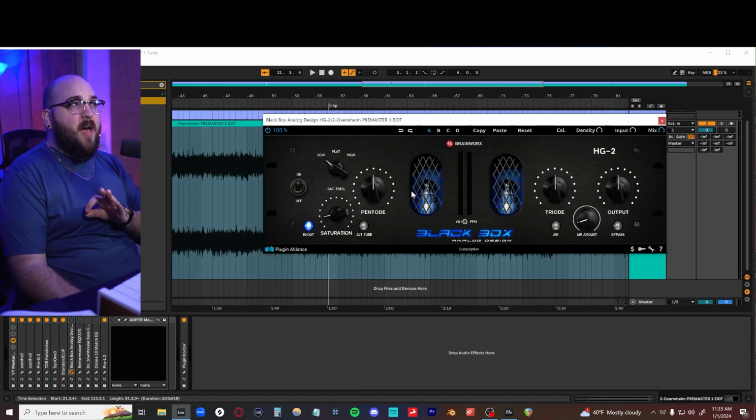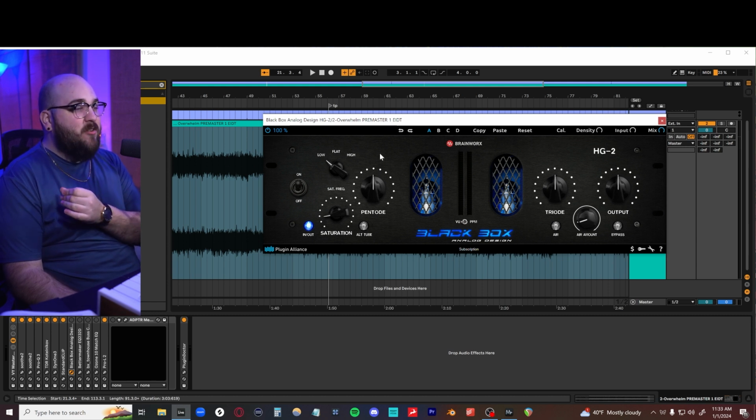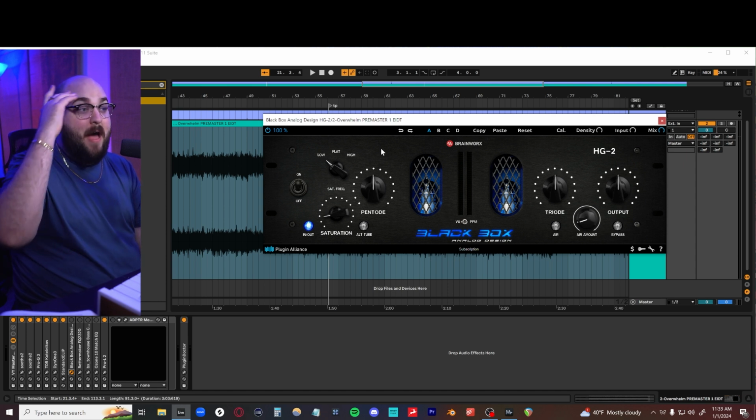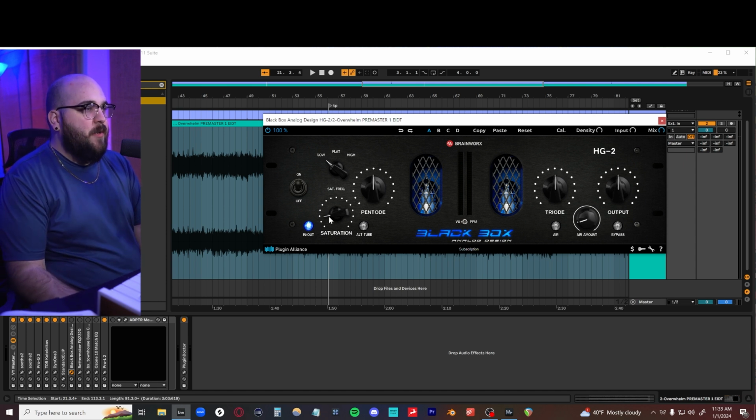I will then sometimes use this guy, not always. It depends on whether or not the track needs it. I will also sometimes use the Slate tape machine. I think that's a really, really good vibe saturator. But yeah, just a little bit of low end saturation, maybe a little bit of air. I don't know, it depends if I'm feeling fancy.